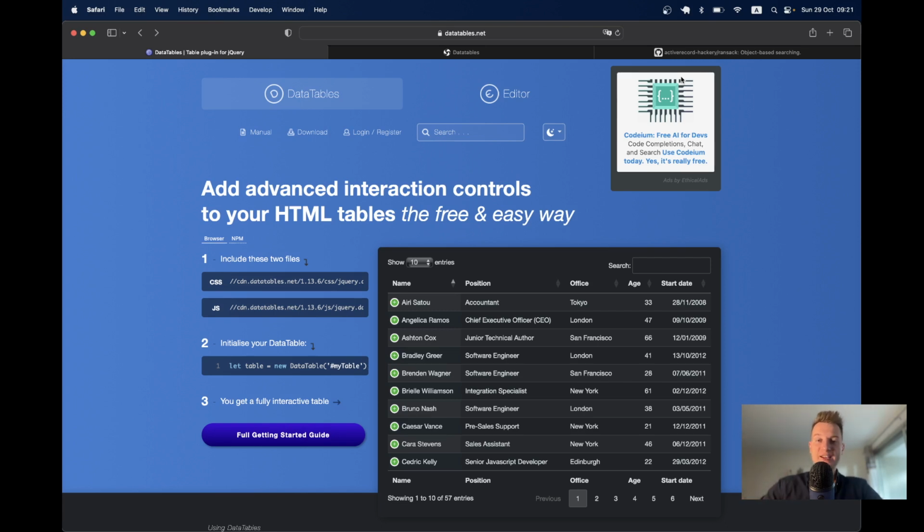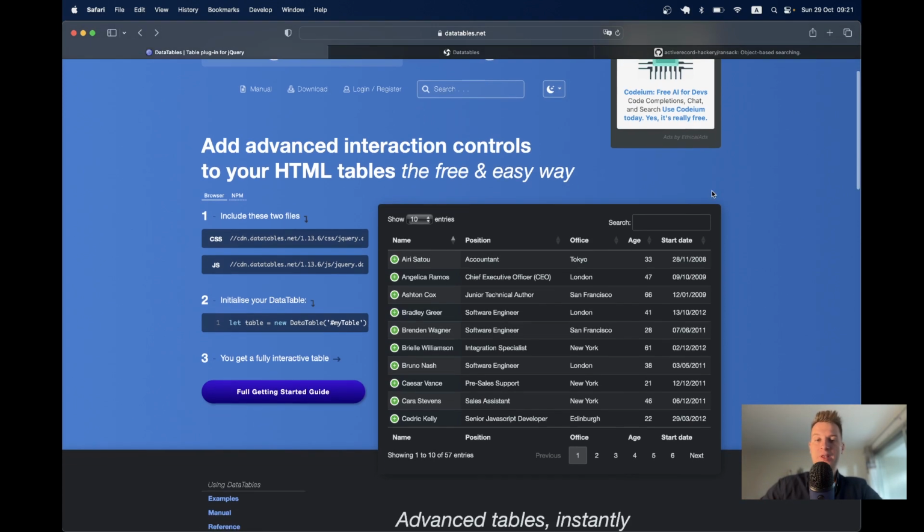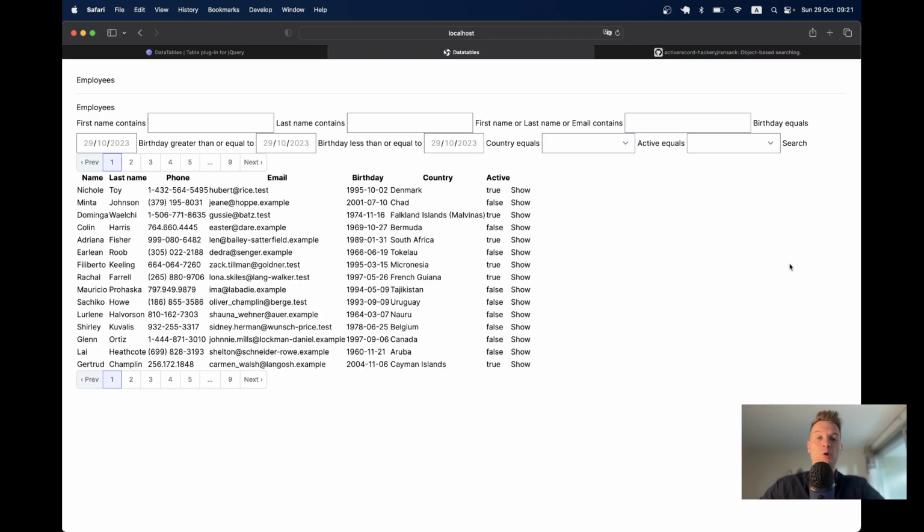Hello. So DataTables is this kind of thing where you can have a table and you can sort by different attributes, you can search, you can paginate results. And we're going to build this kind of thing in Ruby on Rails now. Now, this is an example of what we're going to actually build.